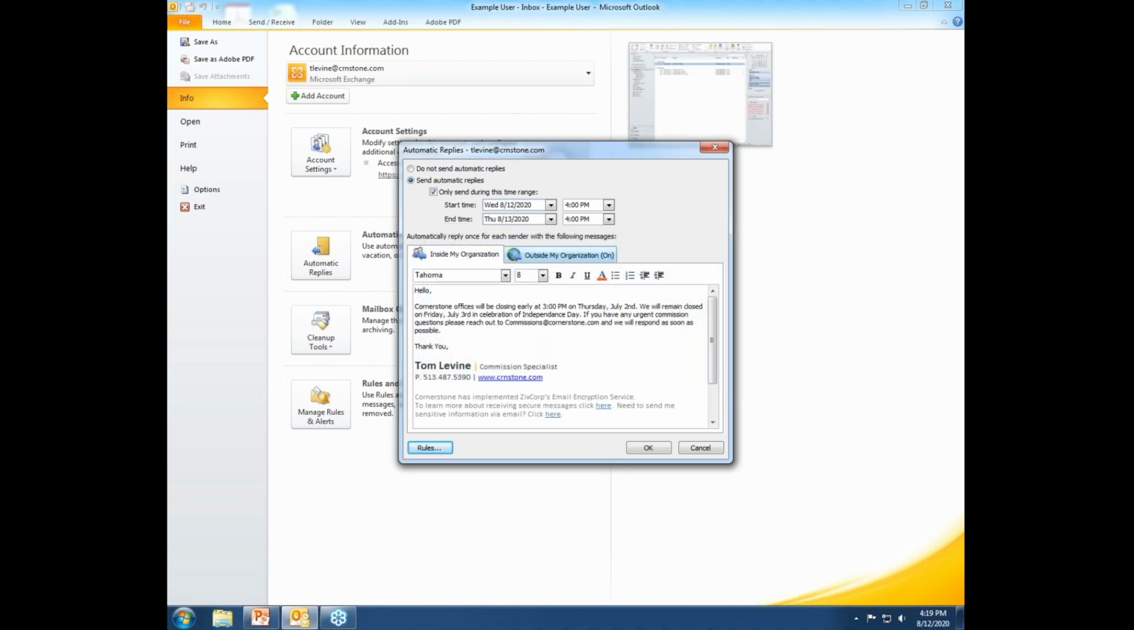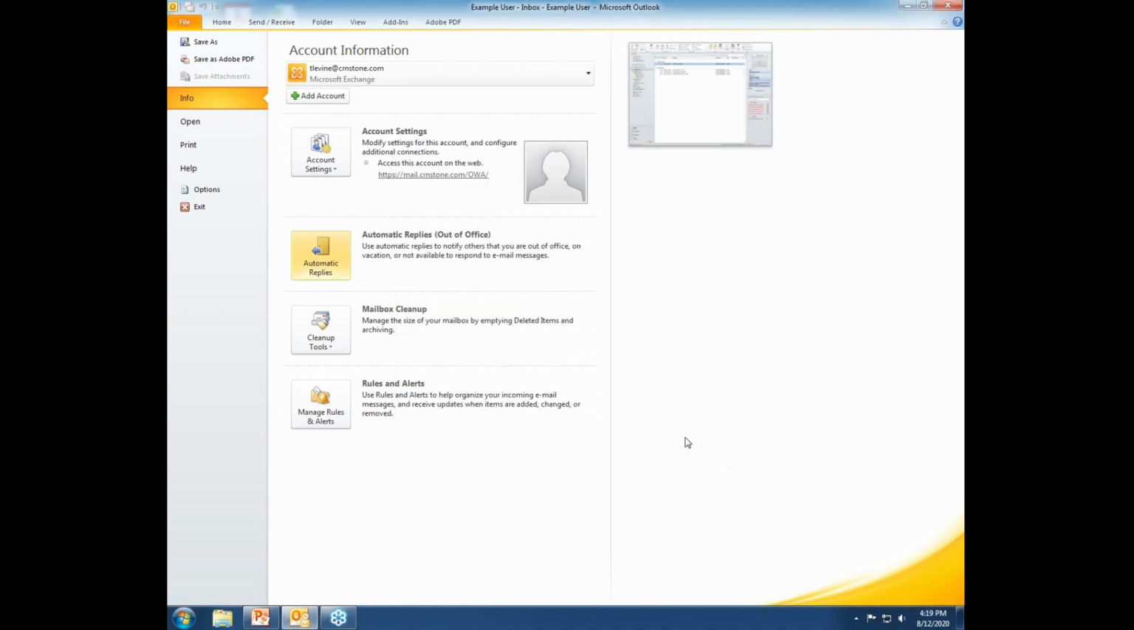Once you have everything set up, you hit OK, and it'll automatically send these replies to anyone who sends you an email within the specified time range. That's how I set up my out-of-office notices. So if anyone emails me and I'm, say, on vacation, they know I'm on vacation, how long I'll be gone for, and when I will return, and what to do if they really need an answer quick.